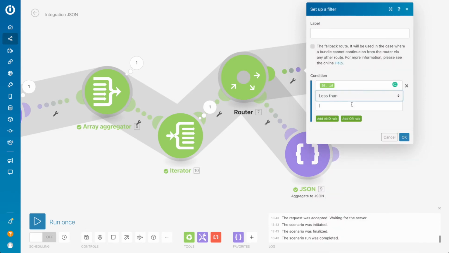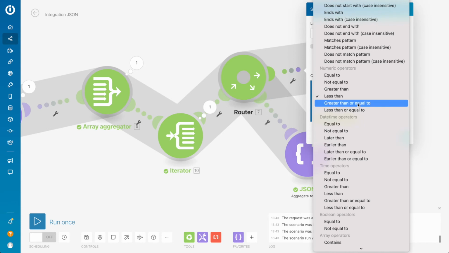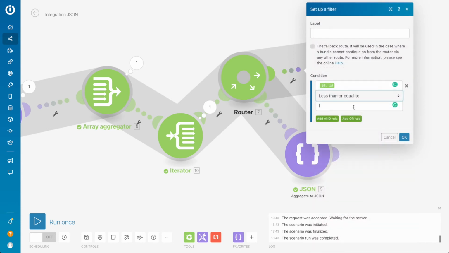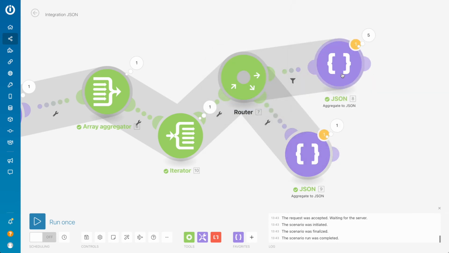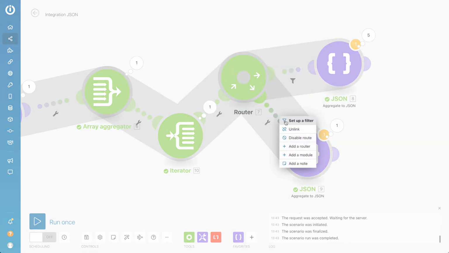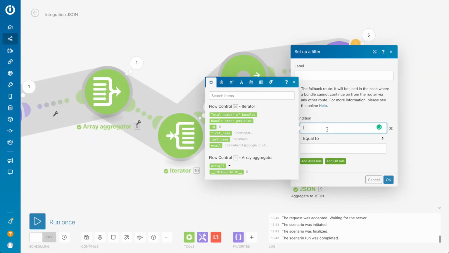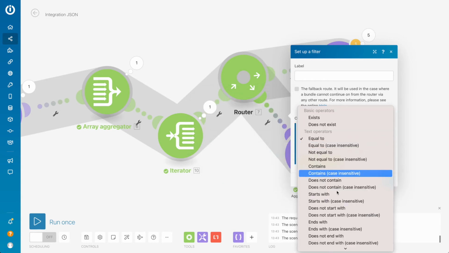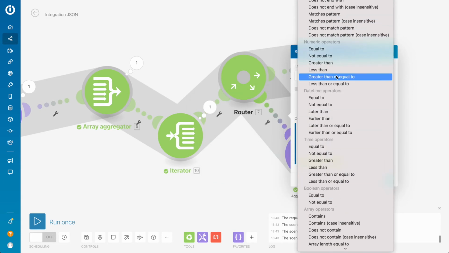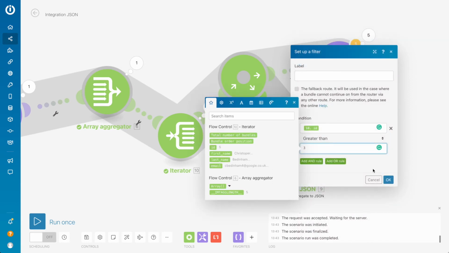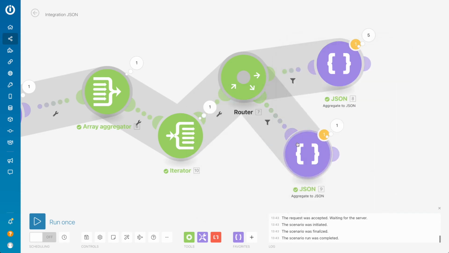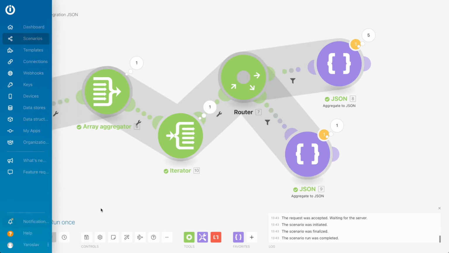if this ID is less, or let's say less than or equal to 3, then it goes to this JSON. And here we filter as well, so we take this ID. If this ID is greater than 3, which should not include 3, it goes here. So now let's try and test this.